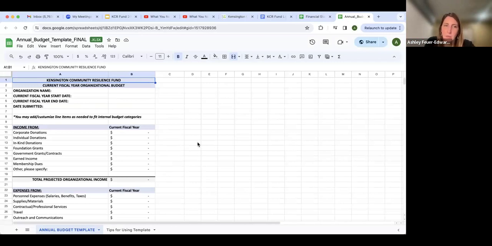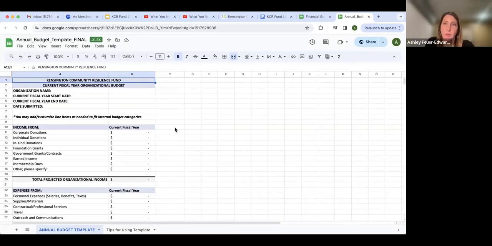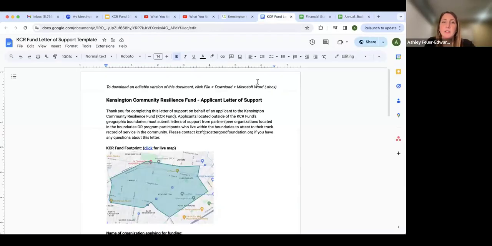It's basically the same. It's just one is for the prior year, one is for the current year. We did the colors different so that it's helpful to distinguish. Make sure you're using, though, the right template for each one when you submit, and that you use the separate templates for current and prior. And then finally, this is the applicant letter of support.